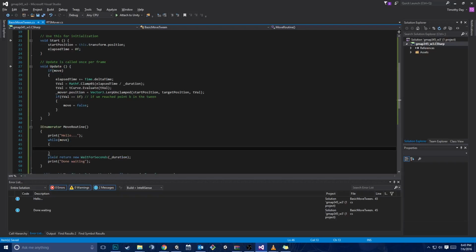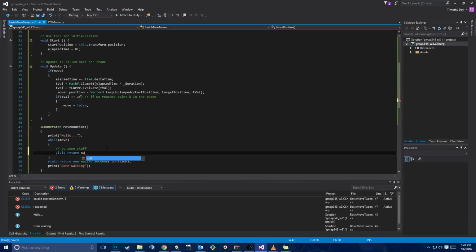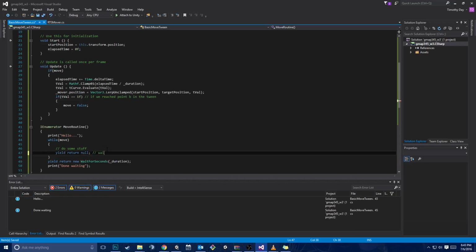So instead of checking for move every frame with this conditional, it's just a while statement. And while move is still true, I'm going to do some stuff, and then wait a single frame. Wait until the end of the frame. And there's a really quick and easy way to do that. We say yield return null. This means wait until the end of the frame to loop again. Okay? And depending if I put this at the beginning or end of the while statement, we could do different things, alright?